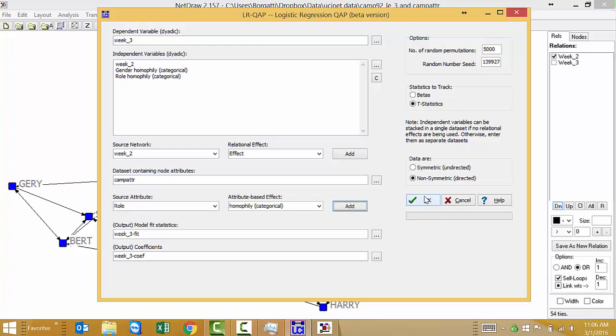Because two of these are undirected now at this point. Why do you say data R? Oh, I see, yeah. You definitely want it to be non-symmetric because there are some non-symmetric data here. You would only use that if everything was symmetric.